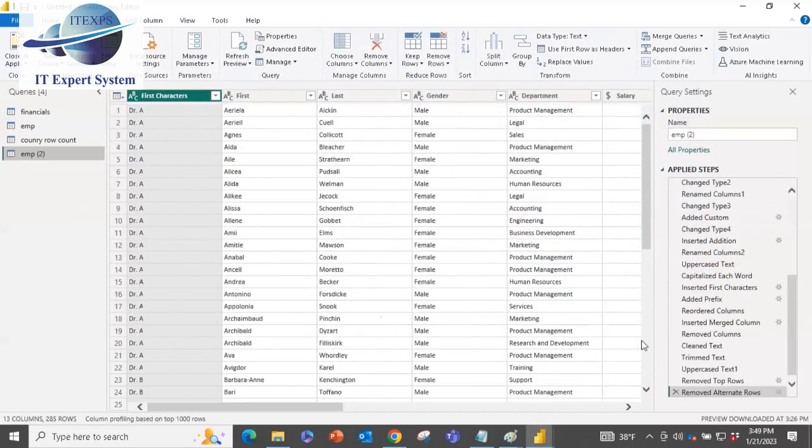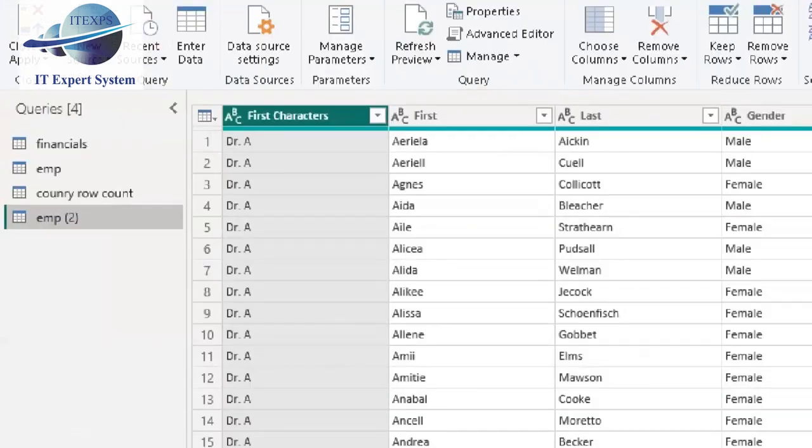Once you do that part, you may want to close and apply.